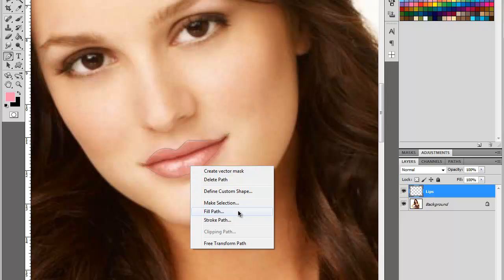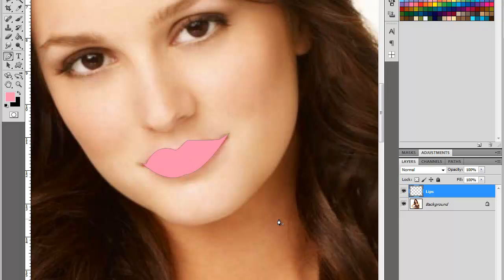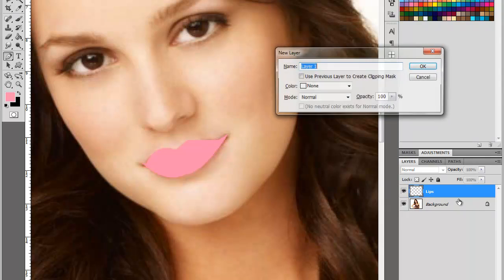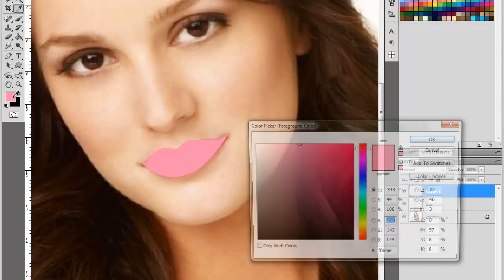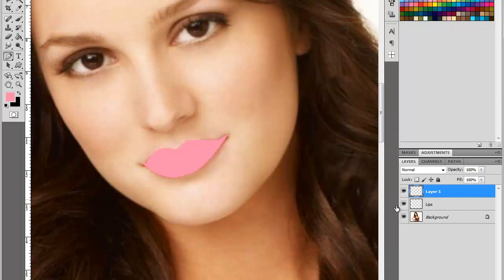Next, you fill that path with your foreground color, which is this one right here. And then you delete the path. It looks like poop right now, but it'll look better later. Next, you just basically create a little bit darker color of it, like that. See the difference?